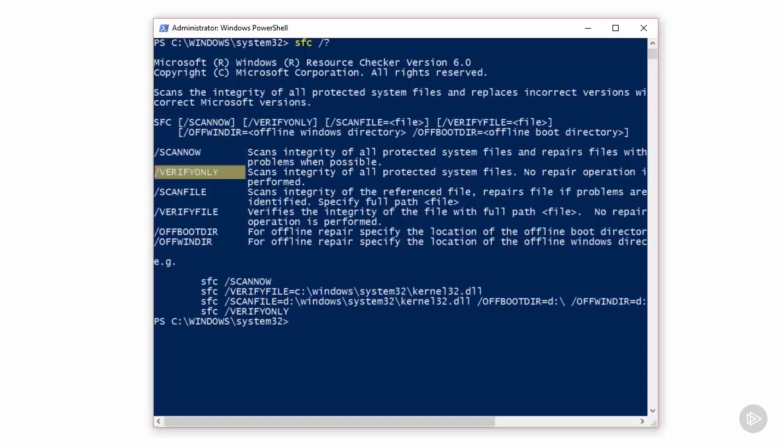You can do a /verifyonly, which scans but doesn't do any type of repair. And then you can get real specific. If you're looking for a particular file that you may suspect is corrupt, you can do a /scanfile or /verifyfile. So as an example, I can say, let's do an SFC, and we'll just do a scan now. Actually, let's just do a verify.